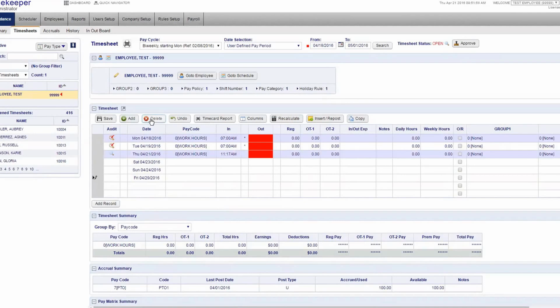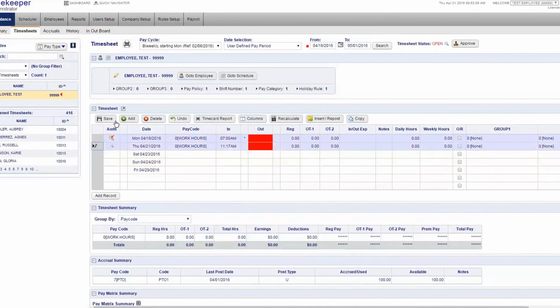Before hitting delete, make sure that the black arrow on the left-hand side is pointing to the record you want to delete. Once it is pointing to the right record, go ahead and hit delete and then hit save, so the record stays deleted. The next button is undo.